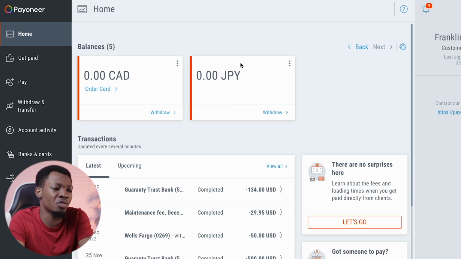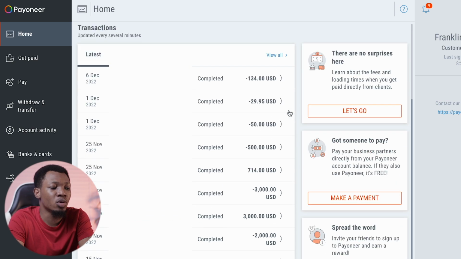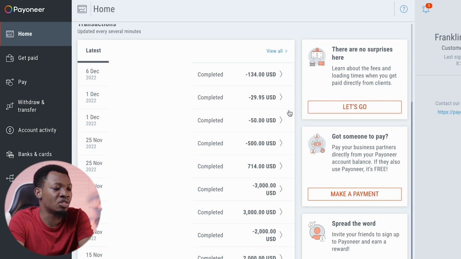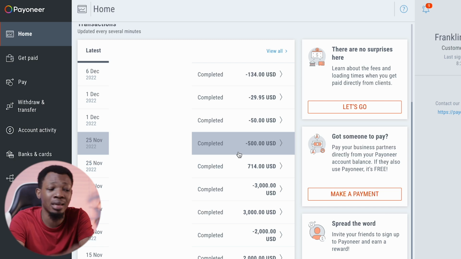Right. I also have a series of other accounts here as well. This is for the Canadian dollars, and this is also for the Japanese yen. And this also means that I can actually get to work with people in these currencies, and I get paid using this particular application. Now, going down this list of the transactions I've done in the past, you can see here I've been able to transact several amounts, 2,000, 3,000, 700, and the last month.